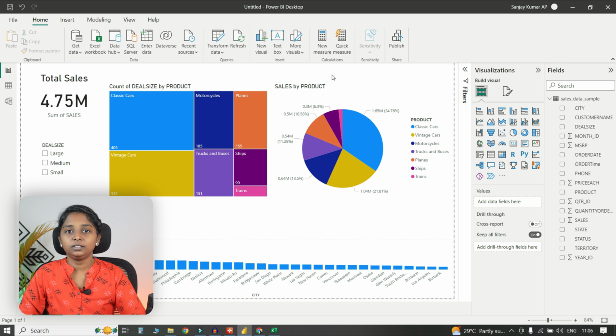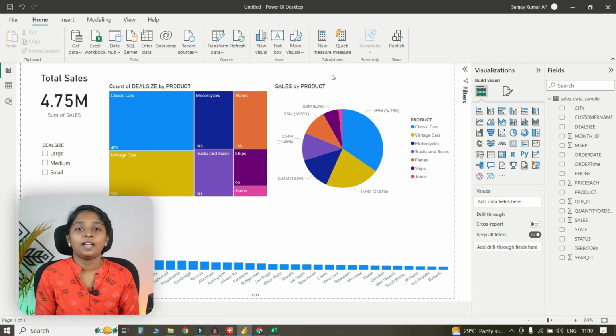Whatever data you have, make sure that you have clean data, and also make sure that you have each and every field that is required to analyze your business. I hope that you are able to create your own dashboard right now.